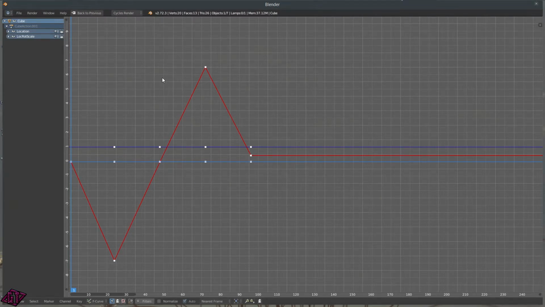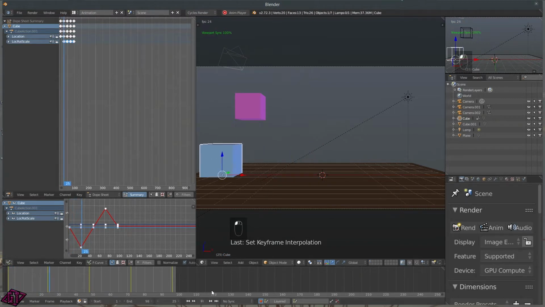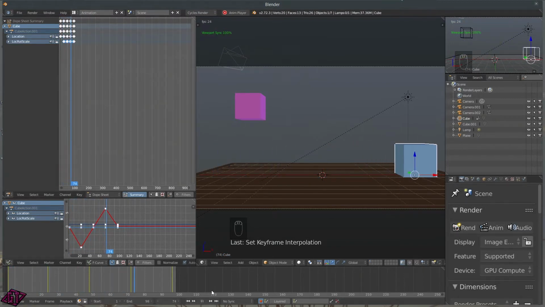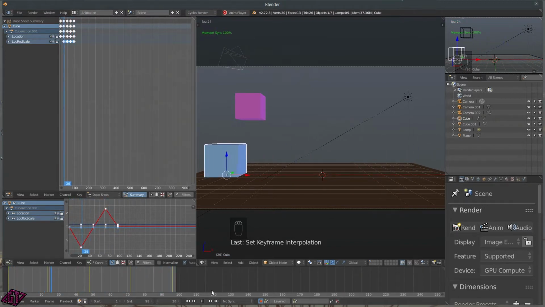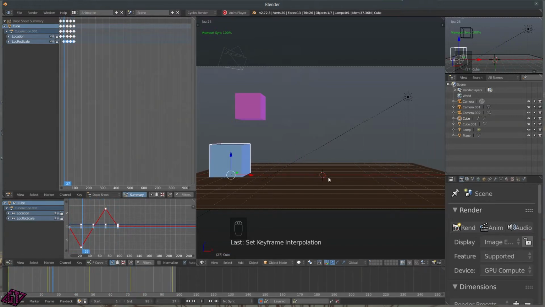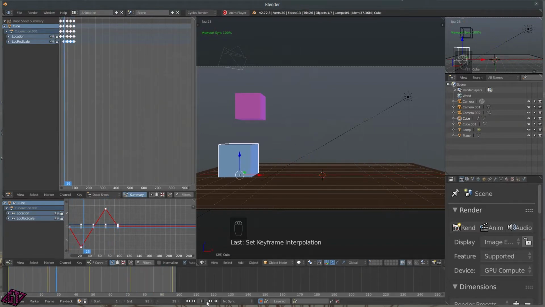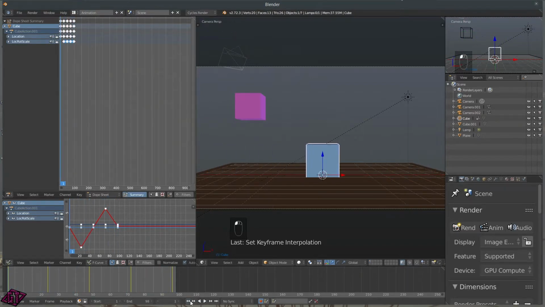So we will shift spacebar that back, and now we will play this animation back, and you'll see what I'm talking about. See how it's a constant animation now, and that's exactly what we wanted. So I'm going to go ahead and stop that now and then go all the way back to the beginning.